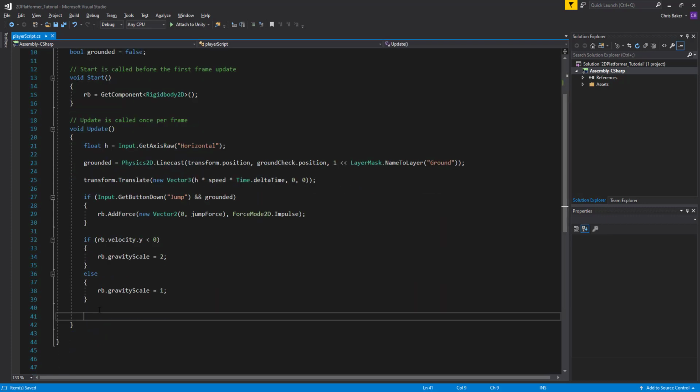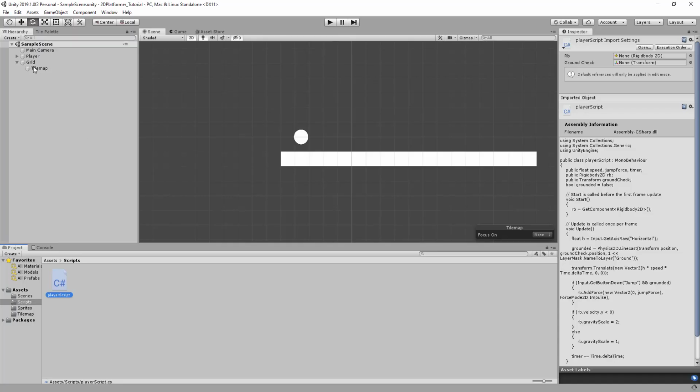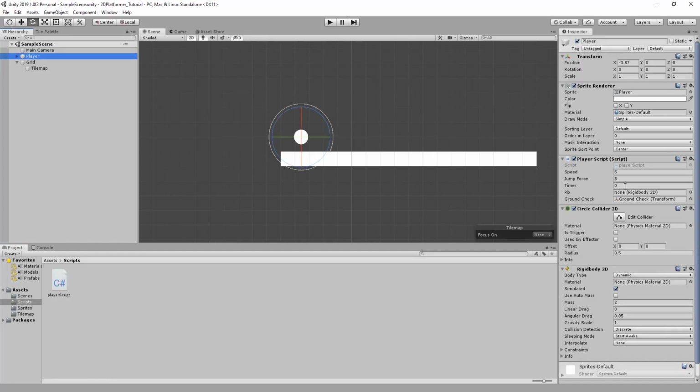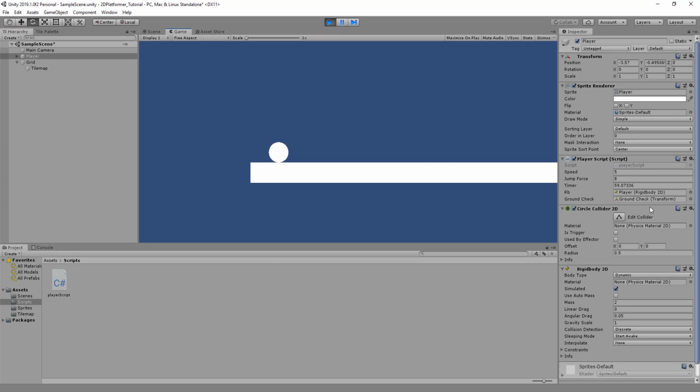So in update, simply we're going to say timer minus equals time dot delta time, and we'll save. Now if we head back to the editor and we select our player, we're going to set the timer to 60 and play the game. Now if you see in the inspector, the timer will go down in seconds.